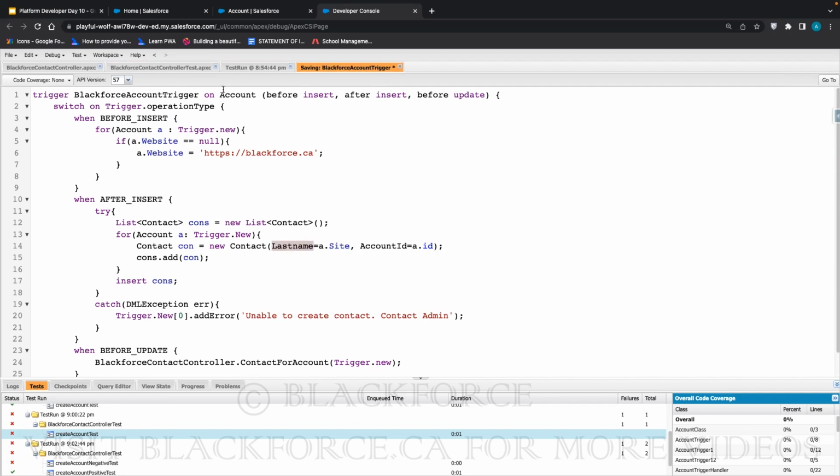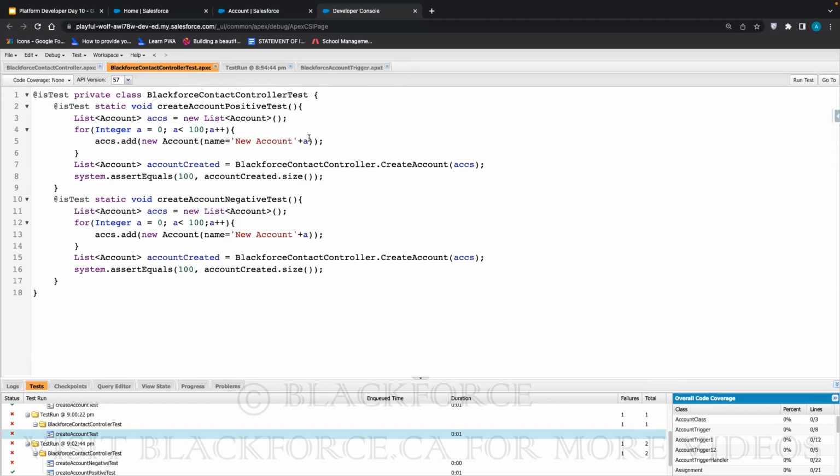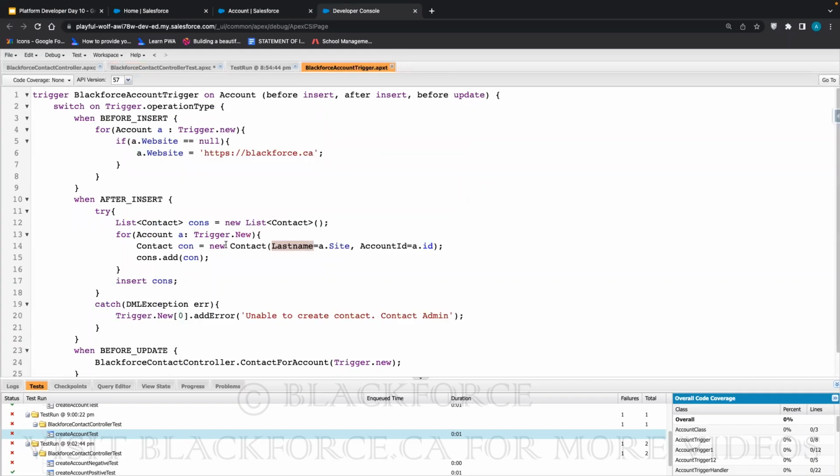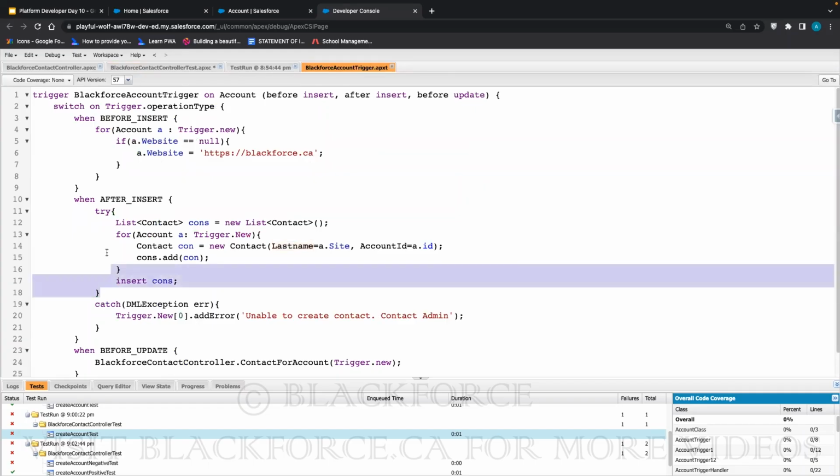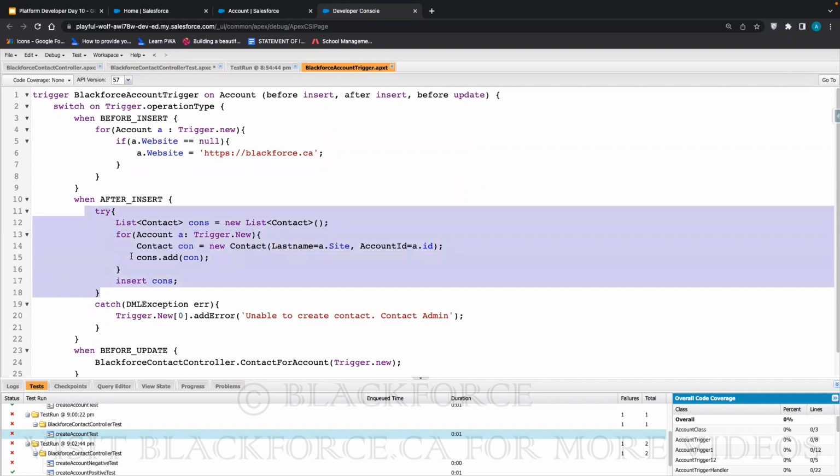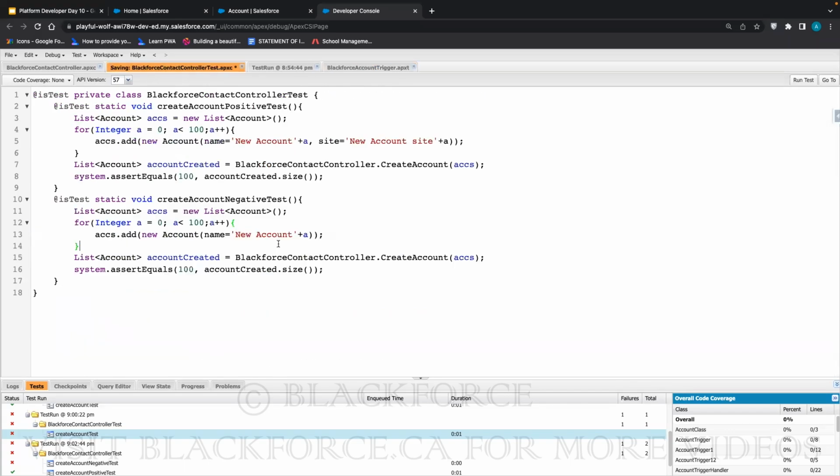So for the positive one, I'll populate site. So I can say site equals, I'll still use the same thing, new site plus A. Well, I won't put anything for the second one. So what happens is the first one will pass. The first one will execute this line. The second one will not execute this line because it will actually execute, but won't be able to create. Then it will definitely execute this one also. Save.